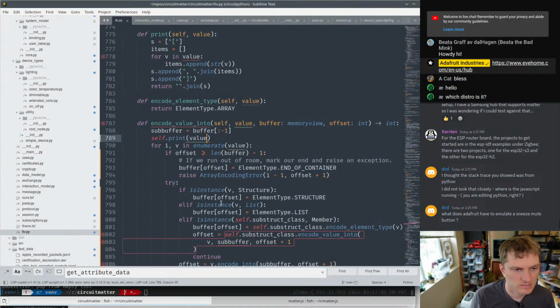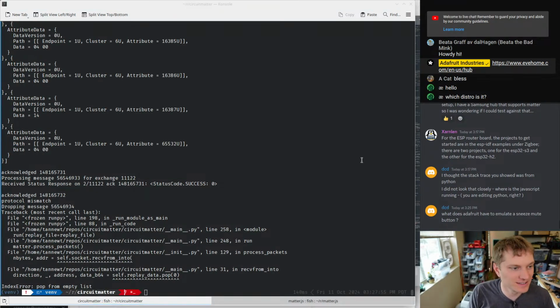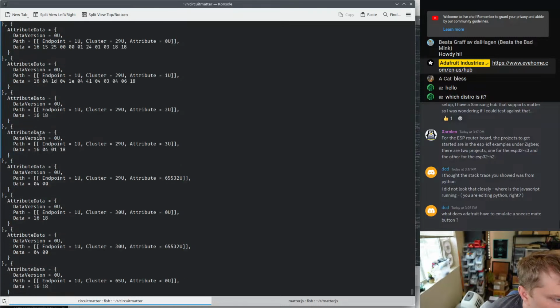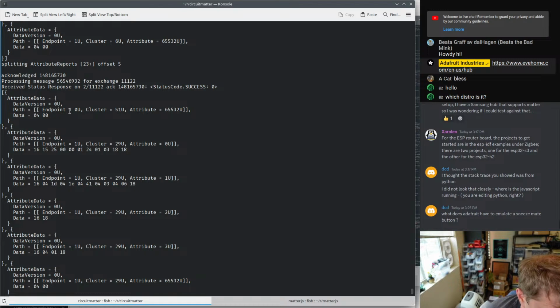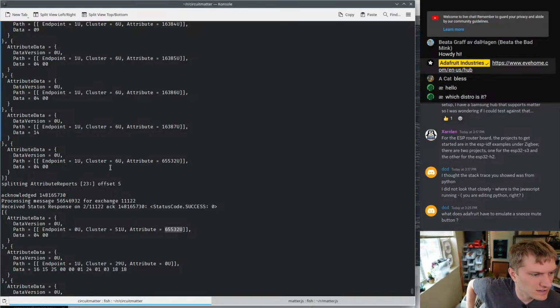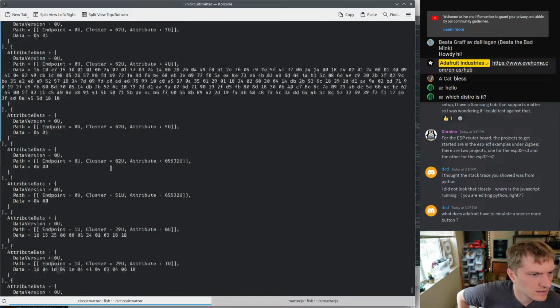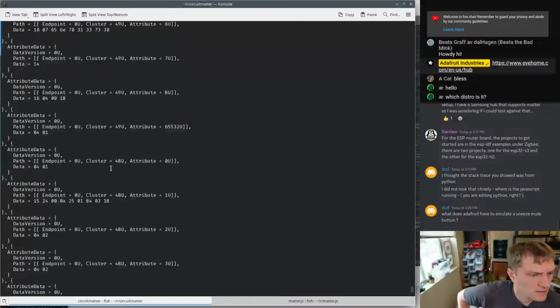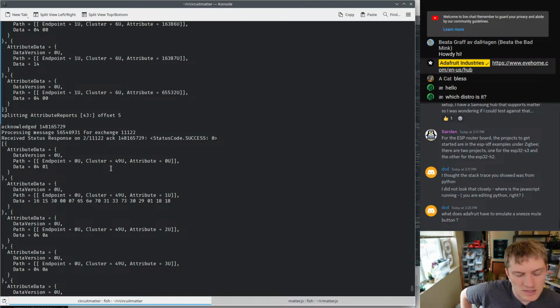Huh. I should be calling this code. Oh, I'm returning. Print the thing that I'm calling print on. Maybe I should call it toString or something. Okay, so here's one. Is endpoint 0 cluster 51 attribute that. And my guess is 51 is 3E. And if we look at... I feel like I'm not rewinding enough.